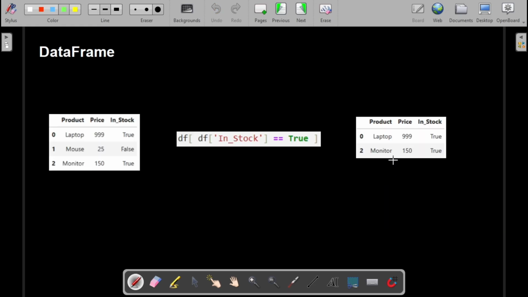Same thing we can do with the data frame also. Here you can see I have a data frame df, and inside the square bracket I can pass the boolean series. Here the boolean series is created like this. So df square bracket in stock actually selects a series. You know that this type of indexing is used to select a column from a data frame. So I'm selecting this column, and this column is basically a series. In a data frame, one column is just a series.